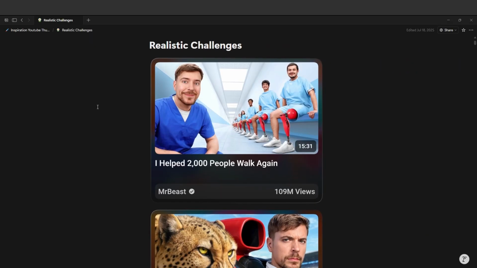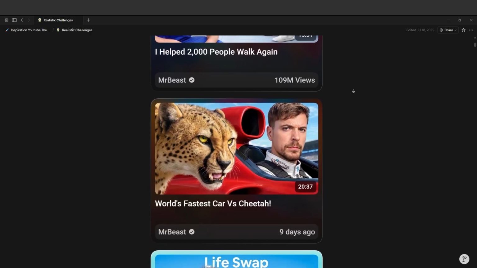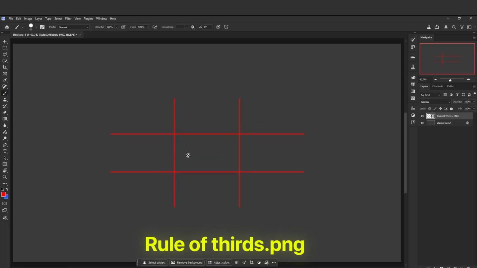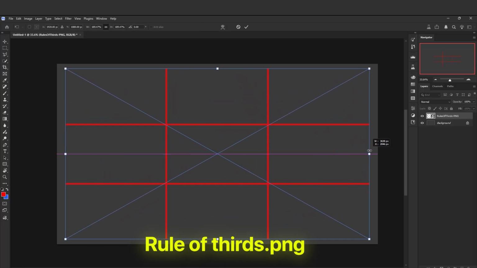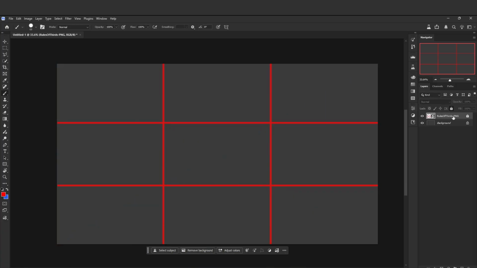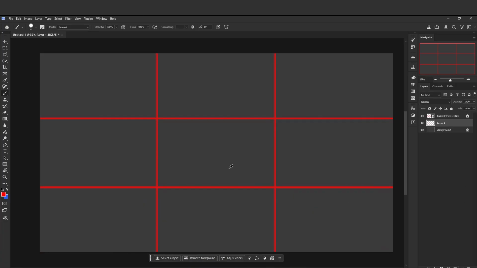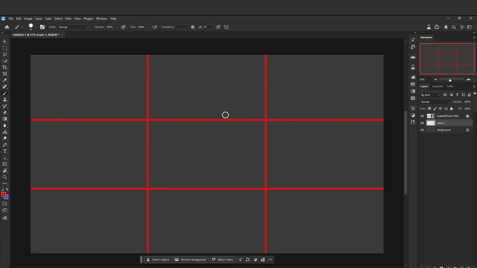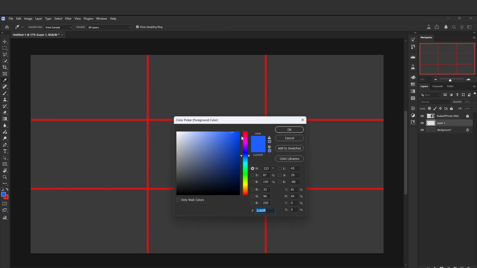So after getting my mind refreshed, now the most important part is sketching. So drop your rule of thirds. This keeps your layout clean and easy on the eye. So make sure to follow the intersections of the lines. Now we're going to create a new layer. Grab your brush tool and start mapping out your thumbnail.